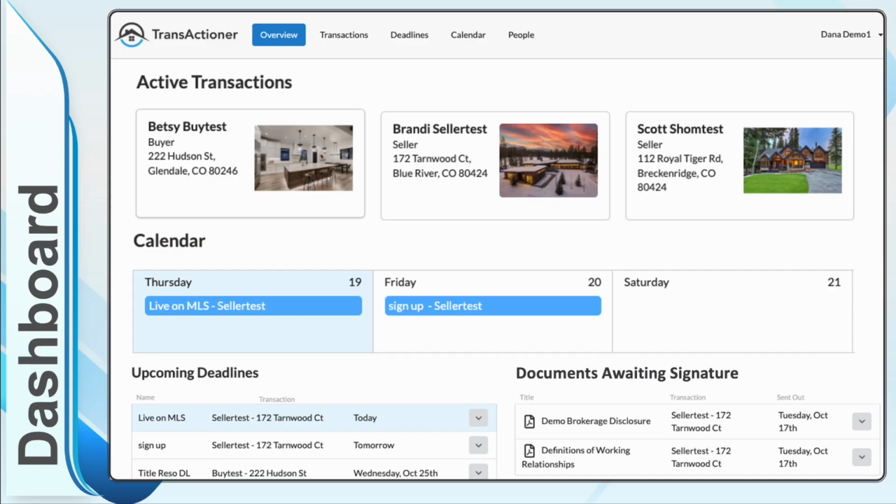When an agent first logs in, they go to their dashboard where they see the most recent transactions up at the top, and a calendar of upcoming deadlines, and a list of documents still awaiting signature. It's kind of like your to-do list of things that still need to happen.